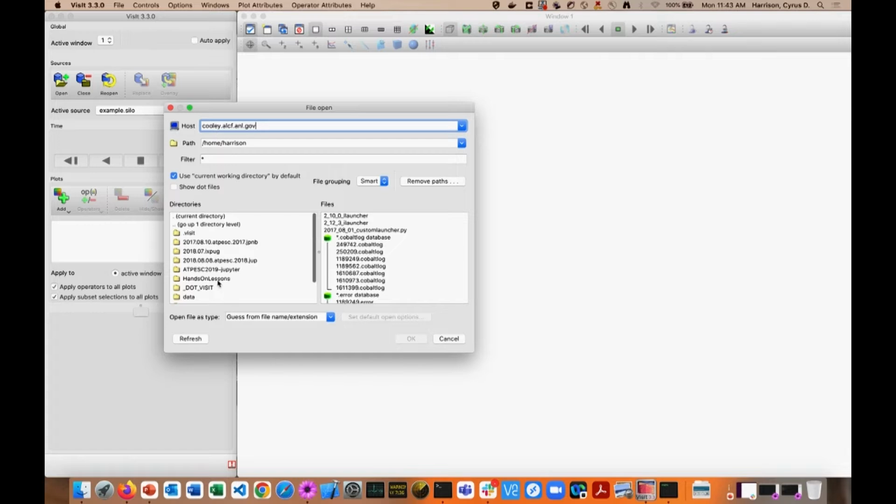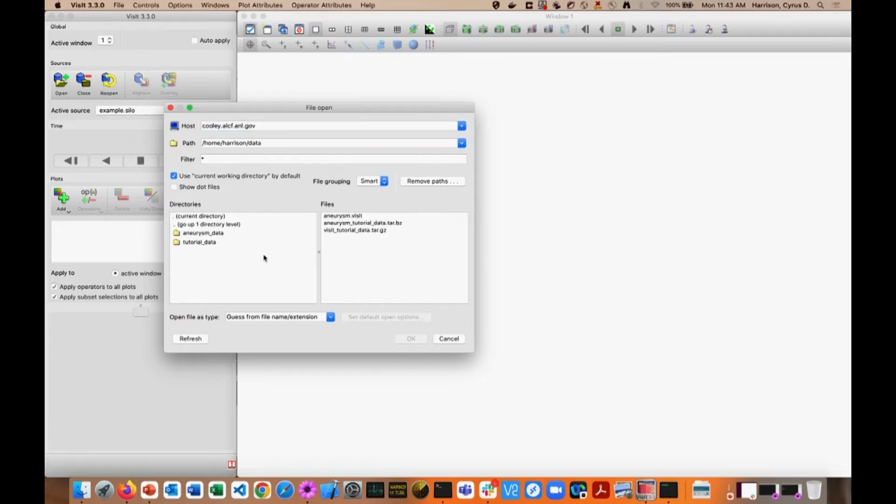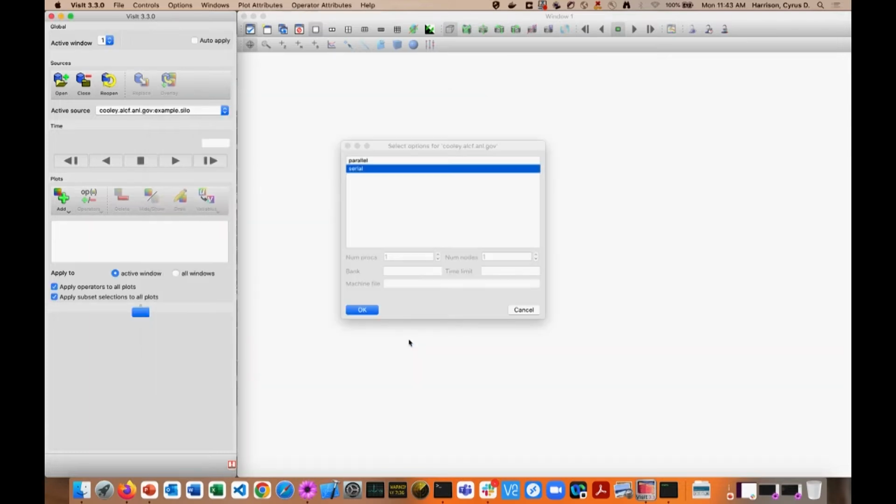And this happens to be, you know, the clutter of stuff that I have on my Cooley account. But I do happen to have some data here too. So I'm going to click here, and I'm going to open up this data set here. Actually, I'll open up the example.silo, right? Because that's the same one you're looking at. So I happen to have it there on Cooley. I hit OK. And it's going to ask me, hey, how do you want to run? So VisIt will understand how to submit a batch job and all those things.